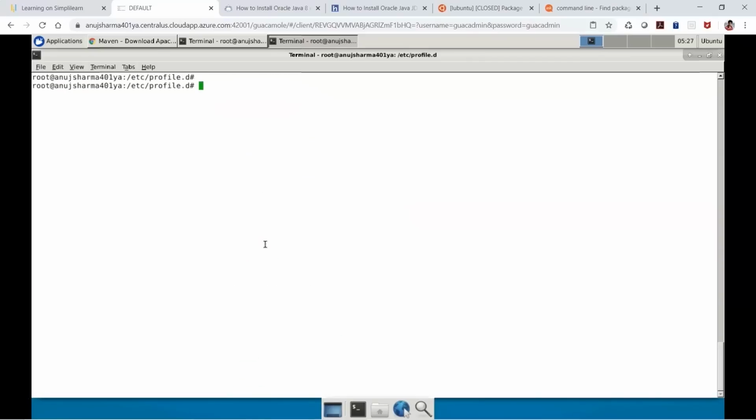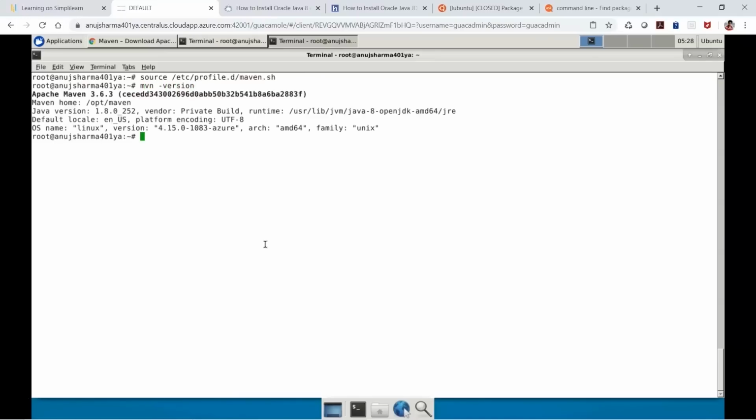Now what exactly I have to do is source the profile.d maven file. Once that is done, I will be able to run mvn -version over here, and the JDK part is already open, so it's going to refer to that. So this is how we configure Maven and the JDK specifically on the Ubuntu virtual machine.